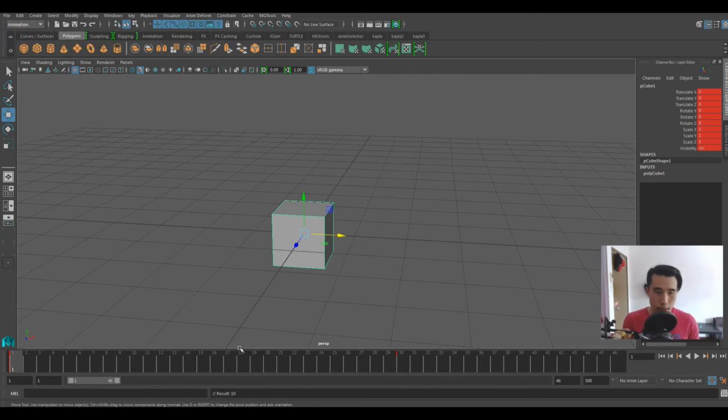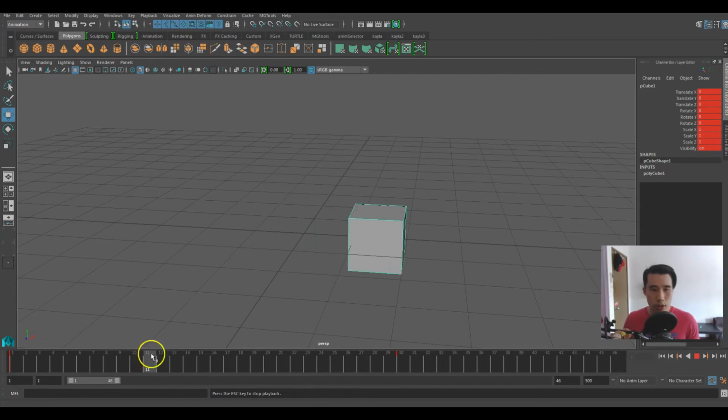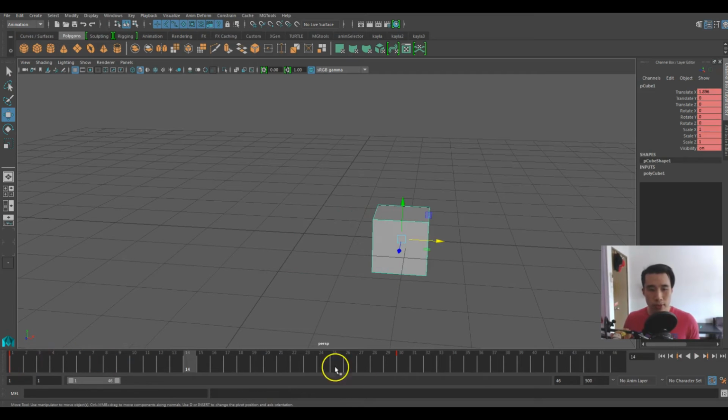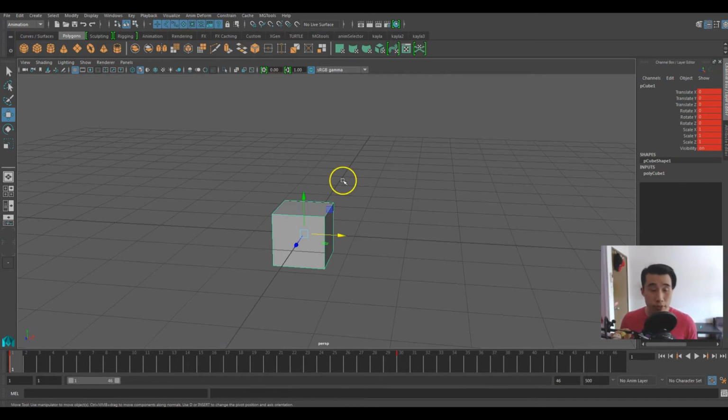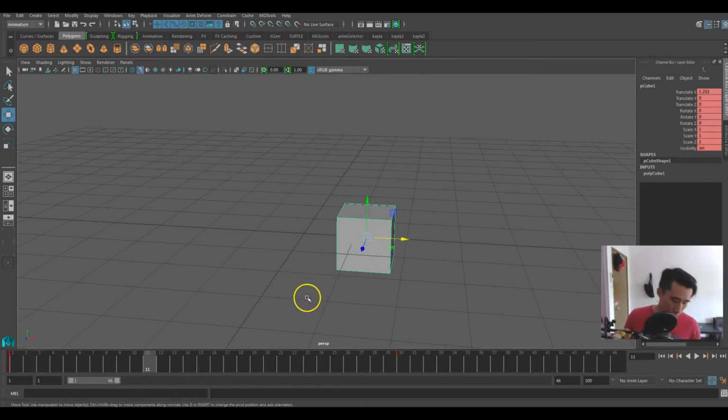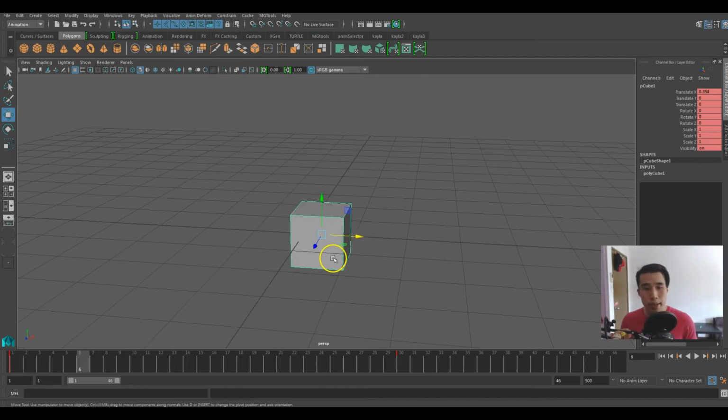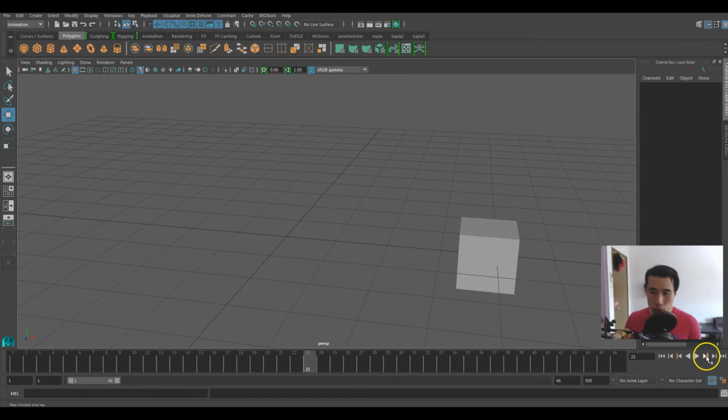The hotkey for play is Alt V. You can see your object is moving from one end to the other. The hotkey for moving frame by frame is Alt and the period button. So Alt and period, you can move forward. Alt and comma, you can move back. So keyframes are a way to tell Maya where you want to move your certain object at whichever frames that you like. Alternatively, you can use these buttons right here for playback.